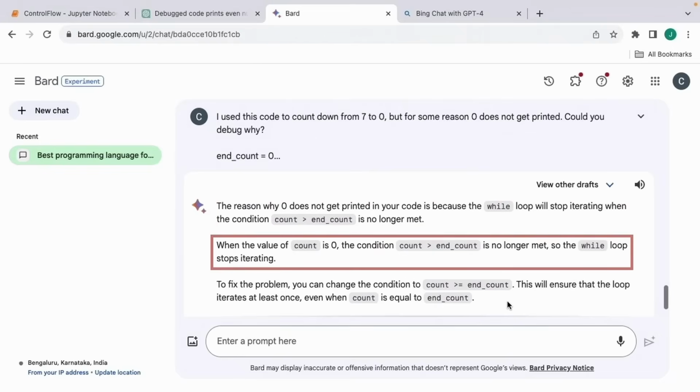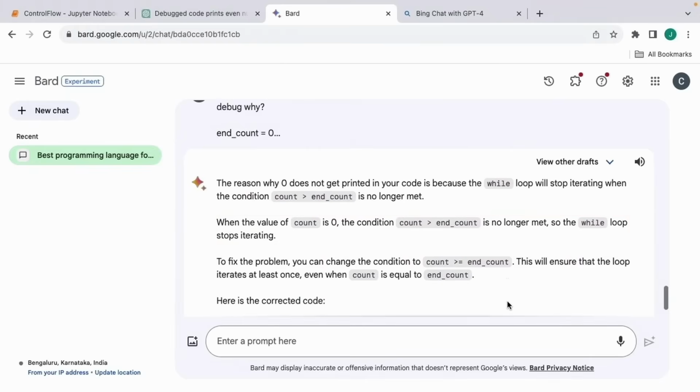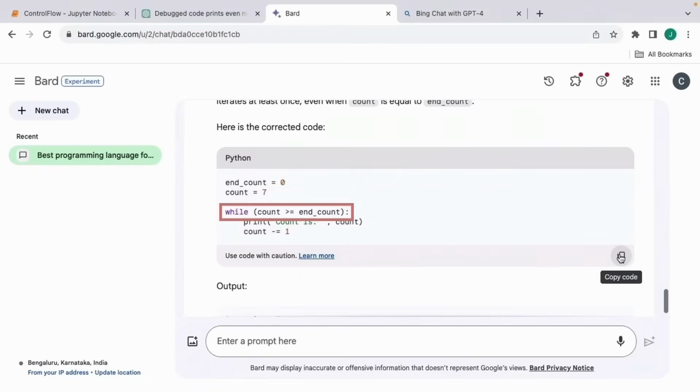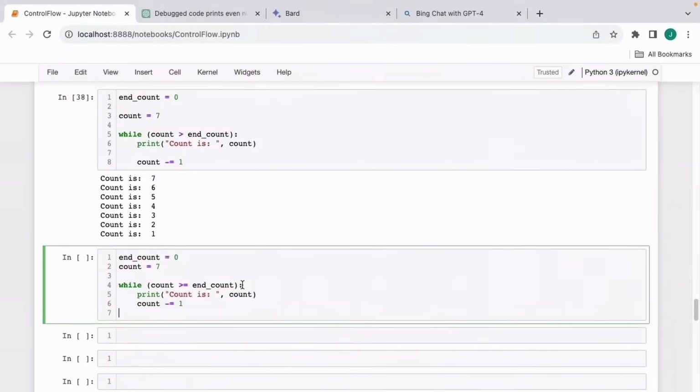So when count is 0, count greater than n count is not true. That condition is no longer met and the while loop terminates. And Bard gives us corrected code. Notice that it has changed the terminating condition. Instead of count greater than n count, it writes count greater than or equal to n count.